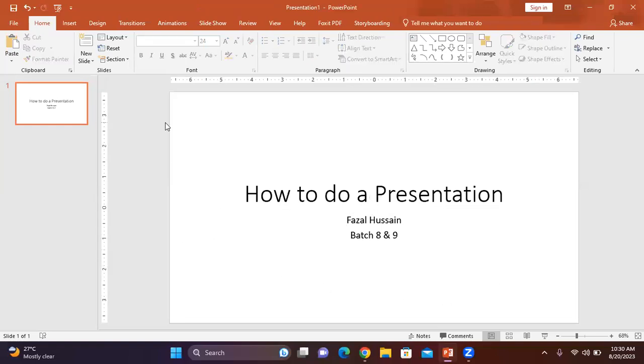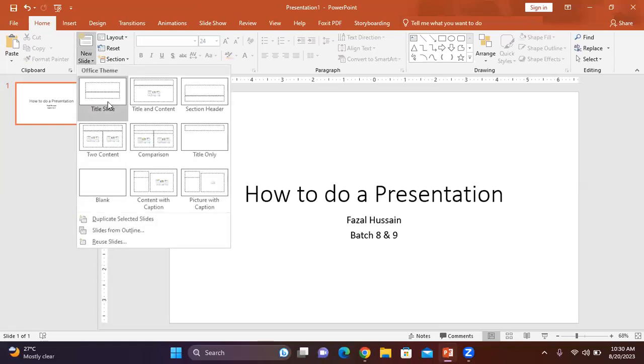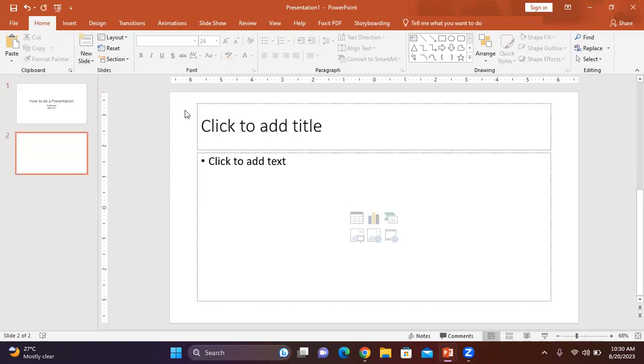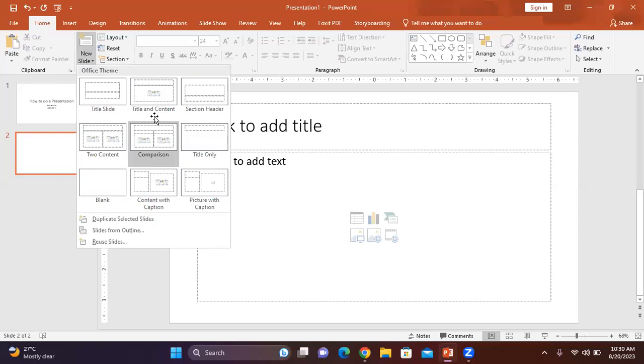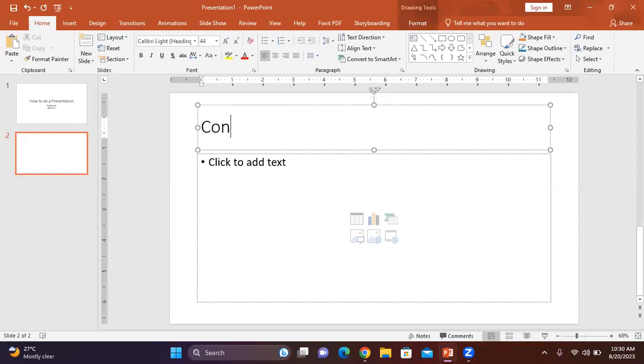Now you have to create a new slide. You go to new slide and you have title slide, and another one called title and content. This is the most used slide style in a PowerPoint presentation. You give, I'll say, contents.